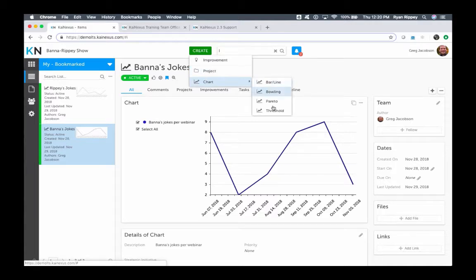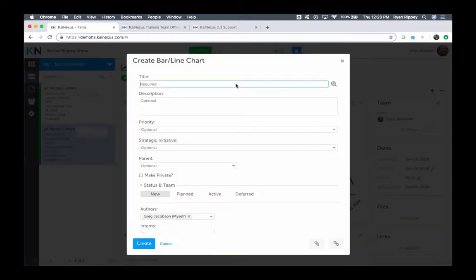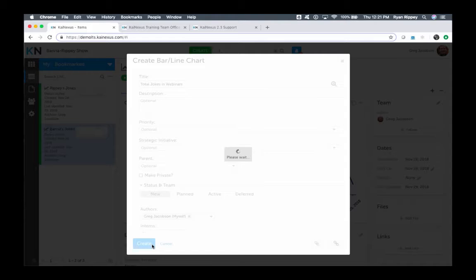So let's get a chart created in here, and let's do the bar line. We can add a threshold to it later. Total Banna and Rippy jokes. Come on, do you not know the name of our webinar? Let's go ahead and create that chart.